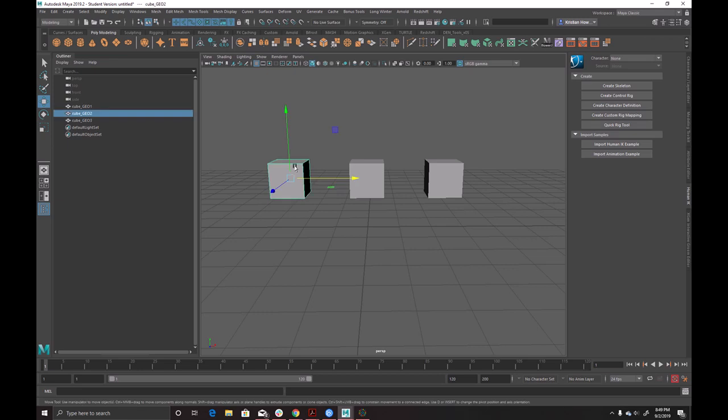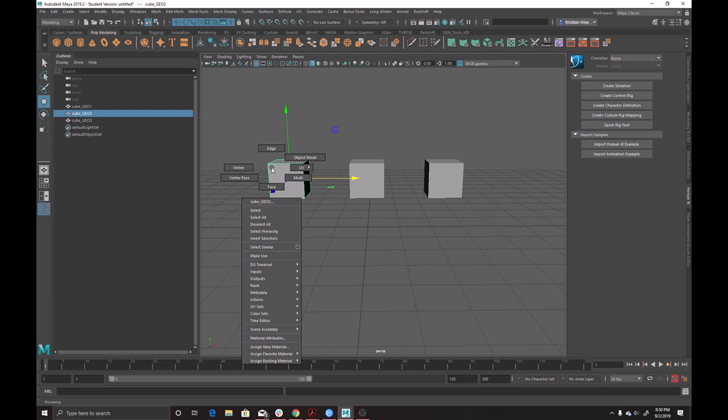So if I select the first cube, which in my outliner is cube GO2, and right click on that geometry, at the very bottom of this menu, which is called a marking menu, you've got a couple of different material options. You've got assign new material, assign favorite material, and assign existing material. I'm going to assign a new material, because I don't believe the Redshift materials come up under favorite materials at the moment.